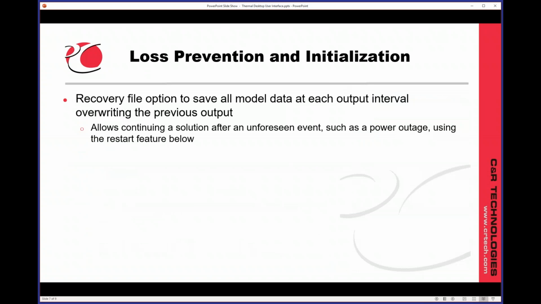Loss prevention and initialization. We've added an option on the output tab of the case set to create a recovery file. What the recovery file does is it saves all model data every output interval, but it overwrites the previous output so that it keeps the file size small, but then gives you enough information that you can continue a solution after some unforeseen event, such as a power outage, and there's a restart feature that I'll show you here in a minute.